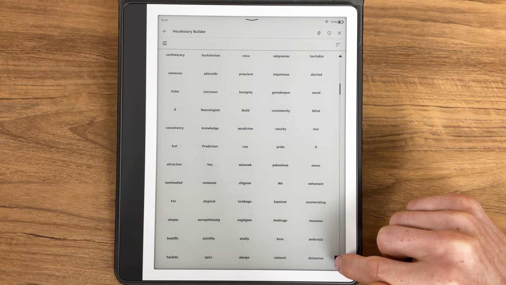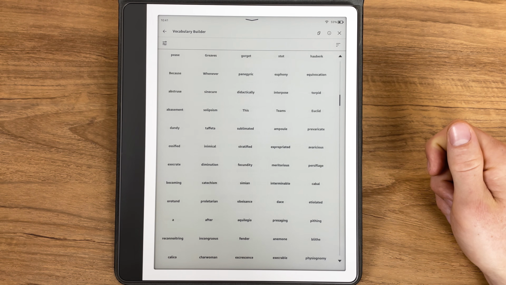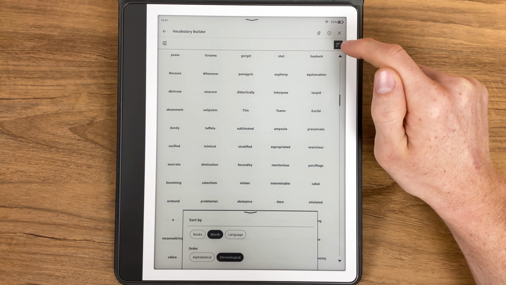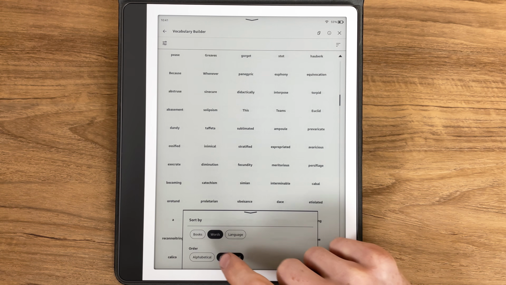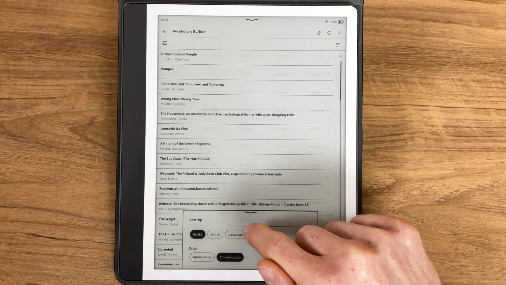Inside a vocabulary builder, you should have a long list of words you've looked up, and this is inside the latest update on my Kindle Scribe. You can sort by word, by book, and by language if you do read in more than one. Plus, you can order these words alphabetically or chronologically.